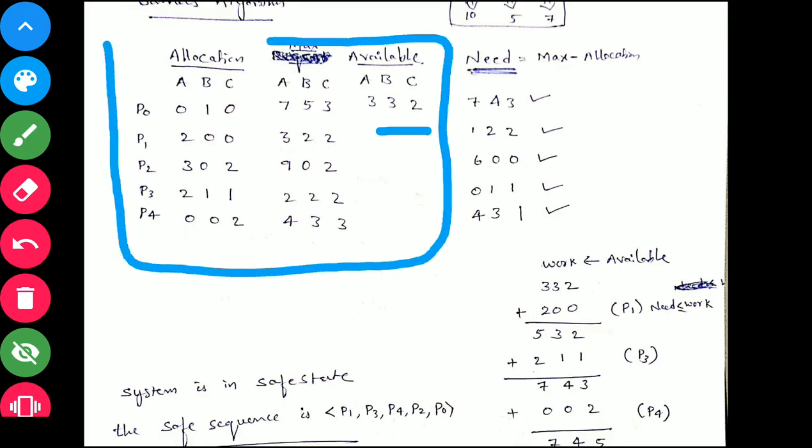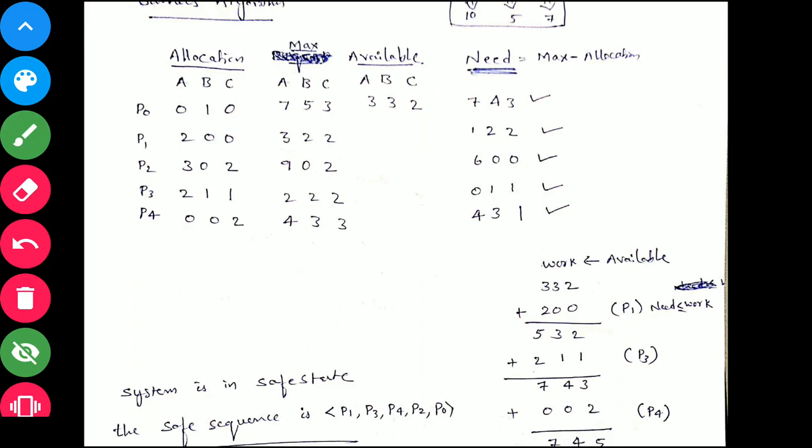We need to calculate the need. How to calculate it? Available means, after allocating, what resources are still available, and that is indicated here: 3 of type A, 3 of type B and 2 of type C are available. Now we need to calculate the need.